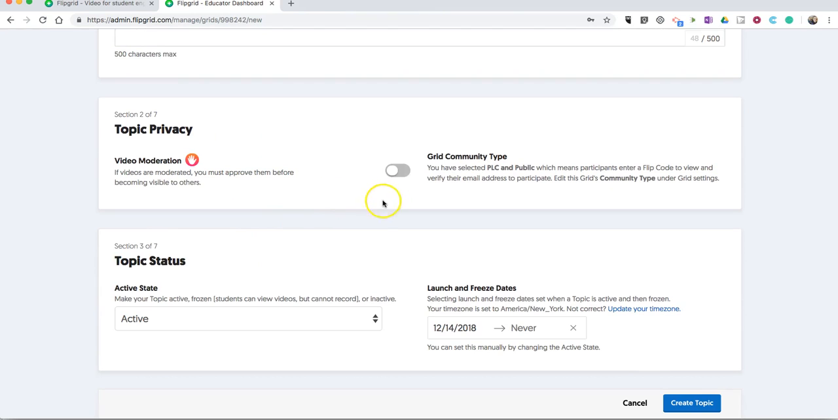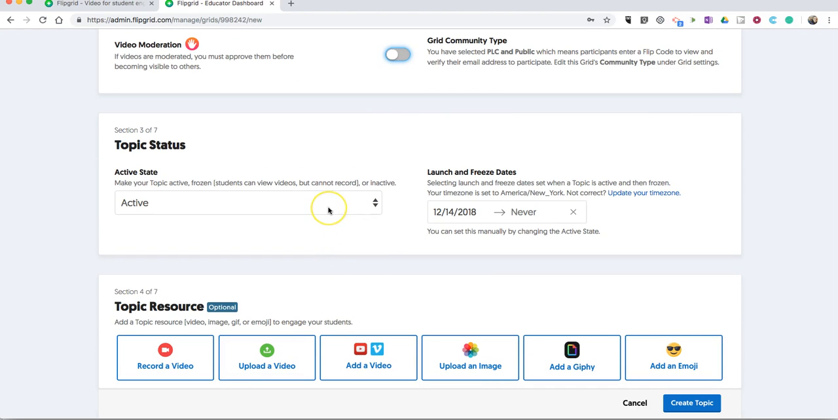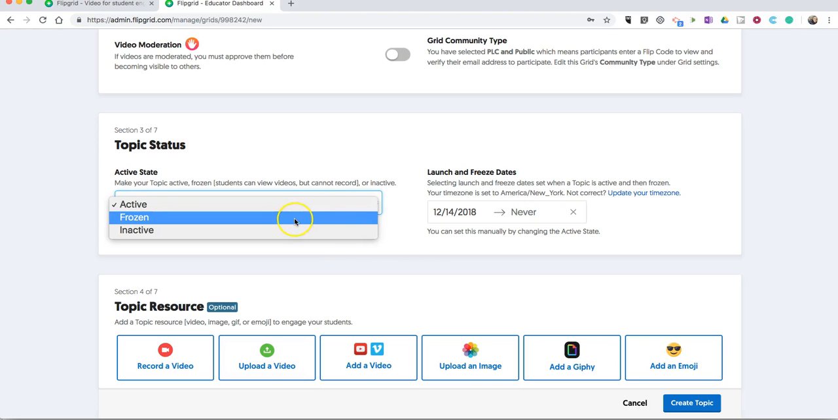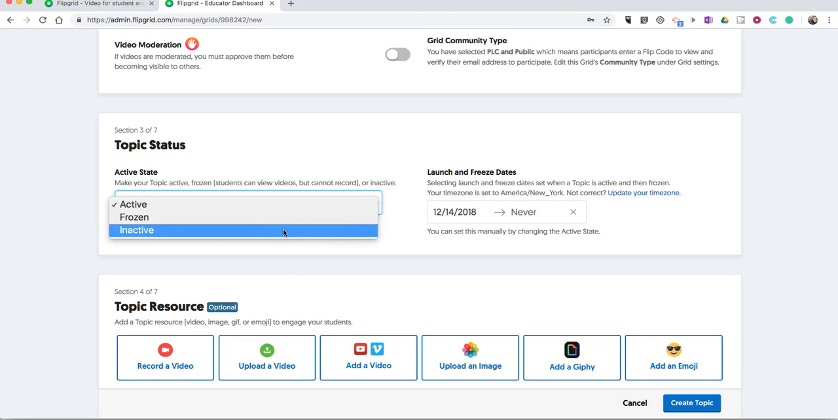Now let's take a look at our topic privacy. You can turn on video moderation so that no one can see the videos until you've previewed them. I'm gonna leave that one off for now. Our topic will be active. You also have the option for frozen. Frozen is an option you might use after students have posted some responses and you don't want any more responses to come in. You can also make it inactive, in which case no one will be able to see it or respond to it. I'm going to make that one active, and I'm going to make it active starting right now.